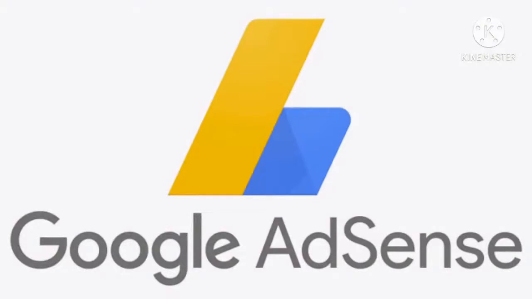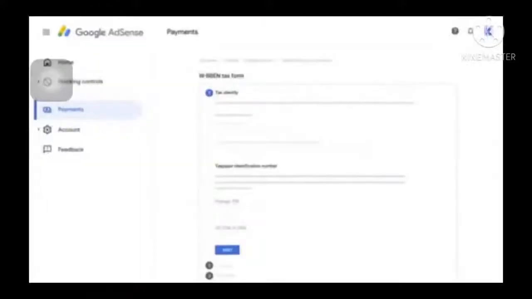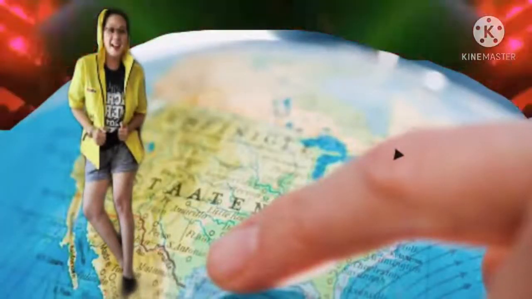So AdSense will automatically surface the opportunity to claim a treaty benefit if one exists between your country and the US. So now, here's how to apply a US treaty benefit. To claim a tax treaty benefit, you'll need to provide a non-US tax identification number in the tax identity section of the tax tool in AdSense. This is issued by your local tax authority or government.